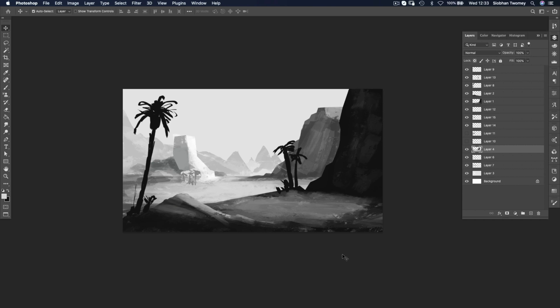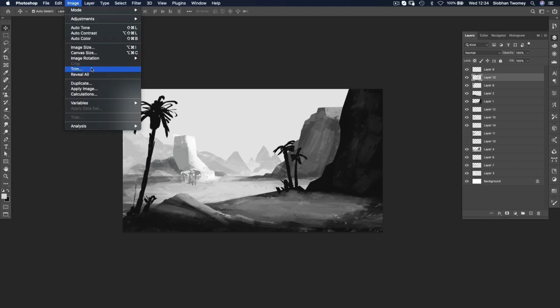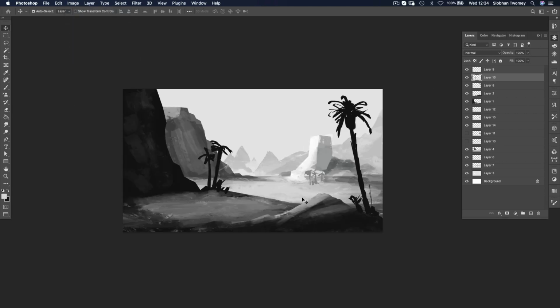So that's where I'm at the moment. I've established scale and depth. I've also established the different values and ensured that the composition has strong contrast in terms of values, moving from the foreground through to the background.